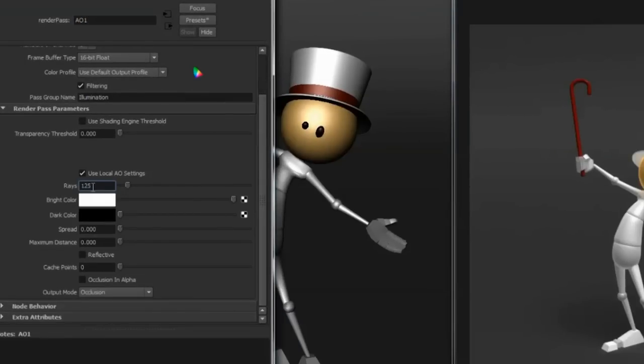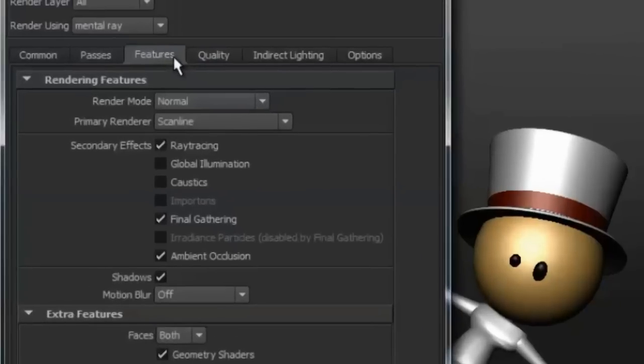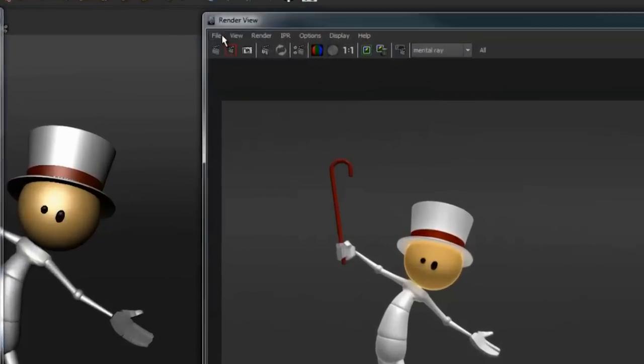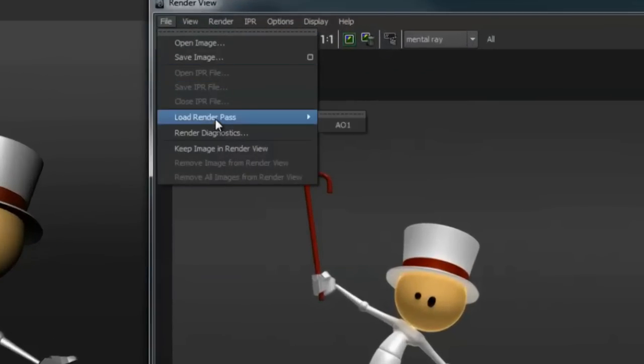The number of rays determine the quality. Set the spread to 0.8 and the maximum distance to 1. Go back to your render settings and choose feature and make sure the ambient occlusion is enabled. And render. When it's done rendering, go to File, Load Render Pass and choose your pass.